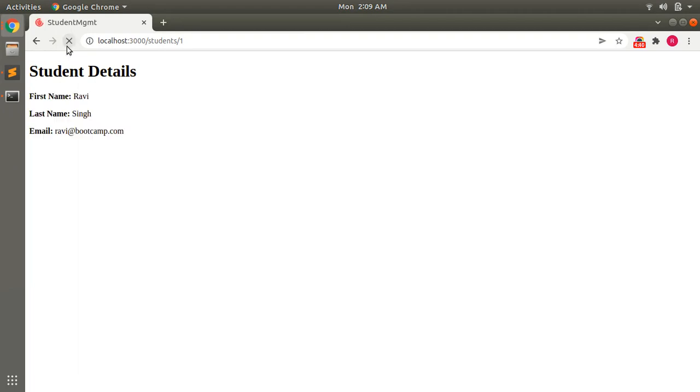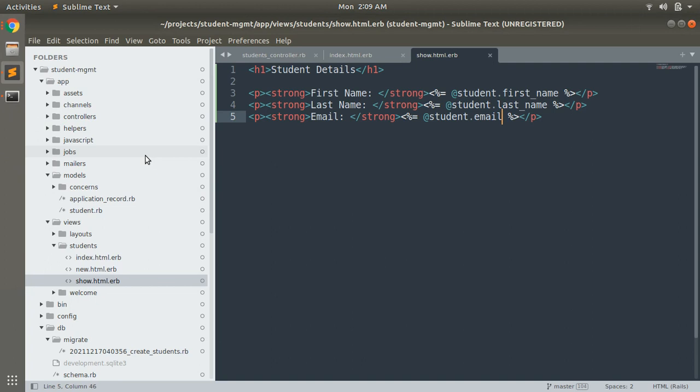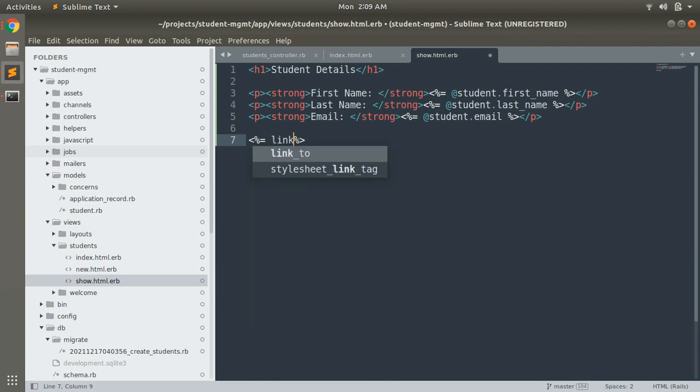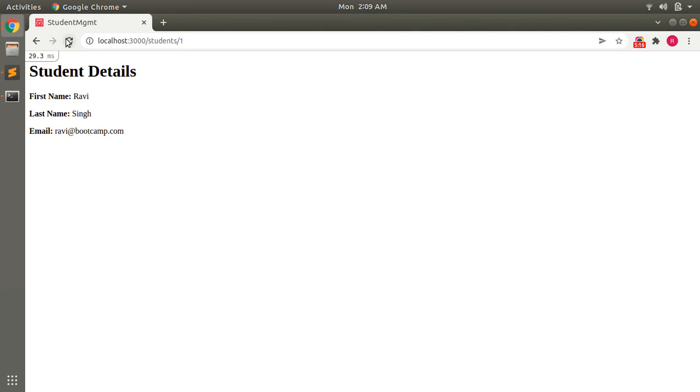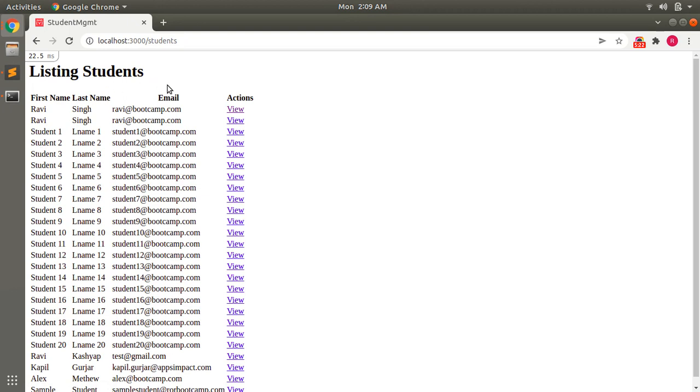Now refresh the page, and you can see the data of this student: first name Ravi, last name Singh, and email ravi@bootcamp.com. Now we can add another link here which will take us to the index page of the students. So add a link here, Back, and then students_path. When you save it, you will see a link here. When you click on the back link, it will take you to the students index page.